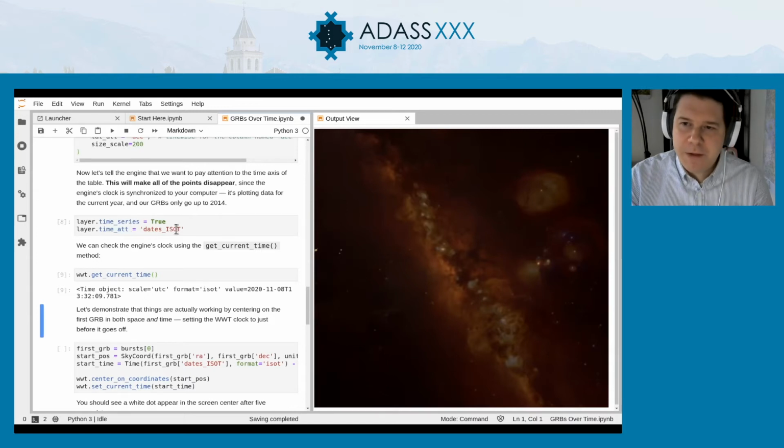And the way that the time support works is points in your table, if they have an associated time, they'll appear at that time, but then fade away over some time scale. And so with the default parameters in how this is set up, everything is faded away because all these GRBs are very old.